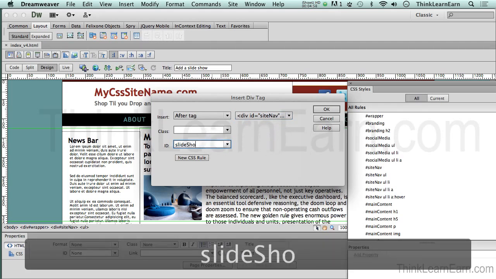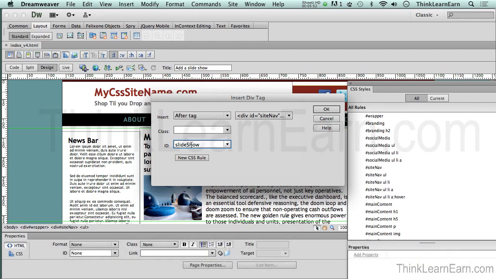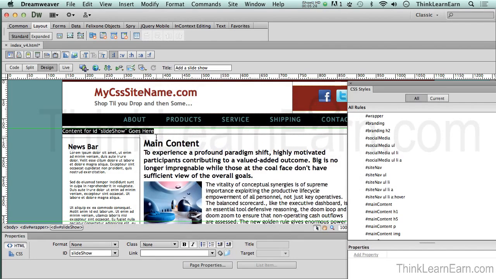Now, what I typically do with naming IDs is I'm going to basically call this slide show with a capital S. This is called camel casing. Now you can put spaces in the names of your IDs, you can put hyphens, but I prefer to basically do what's called camel casing, which is an old programmer's technique. You basically capitalize the second, third, fourth word. So if this was called my slideshow, I would capitalize not the M, but the S in slide and the S in show. Okay, so enough of that. So we're going to hit OK. Now what that did, it put the div tag exactly where we needed to put it.